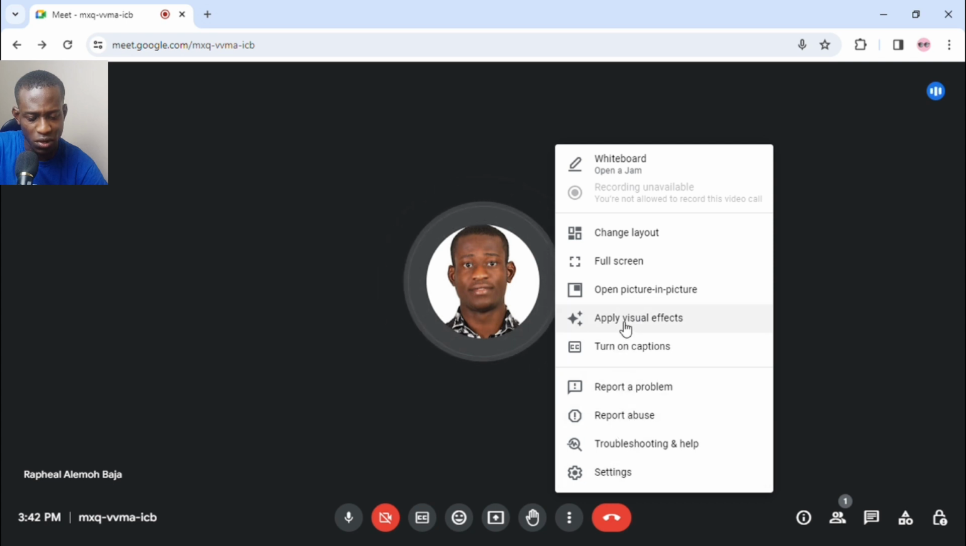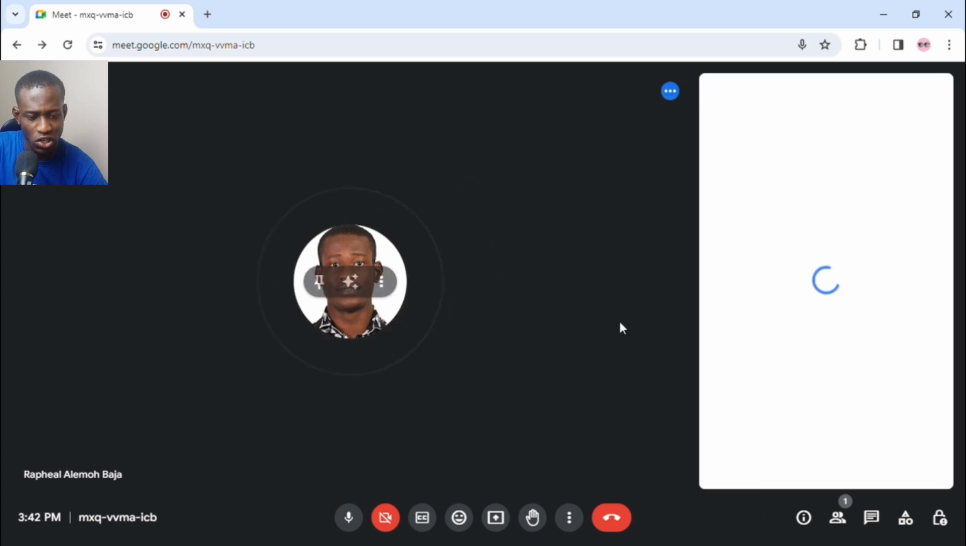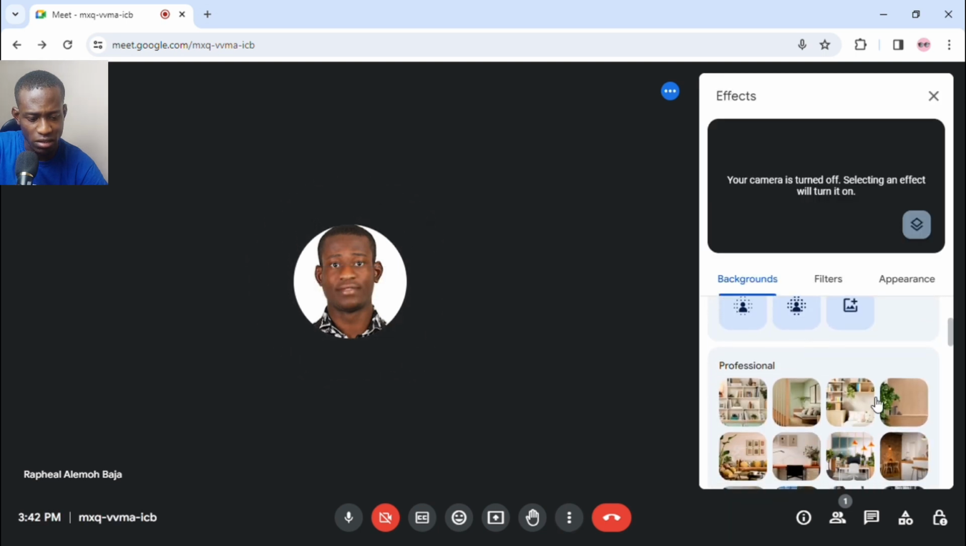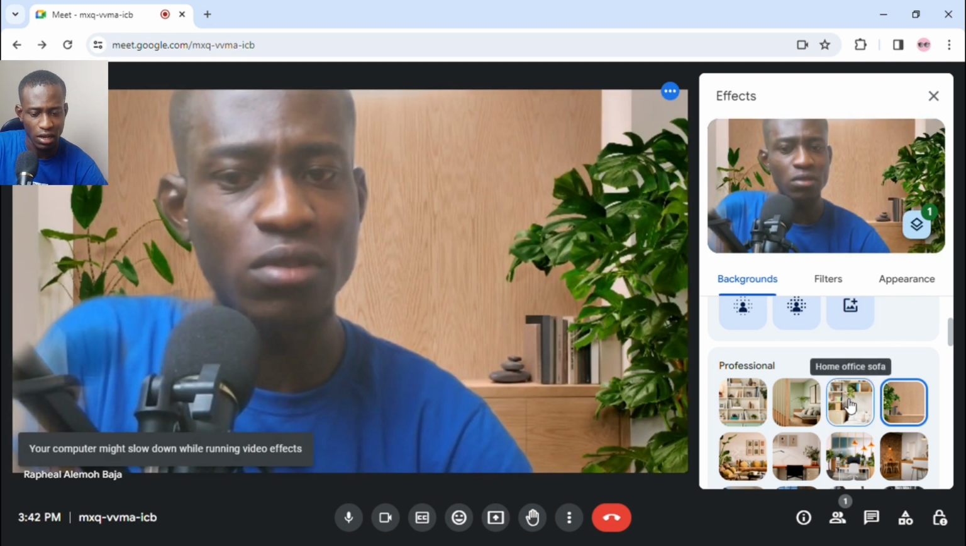So let's just do this, apply visual effects. So I can change the background of my call. So when I click this now, it will turn on the camera. And then just in case you are in an environment where you don't want your guests or the host to see the background, you can actually use these visual effects to apply a background. You see, I have a background now.